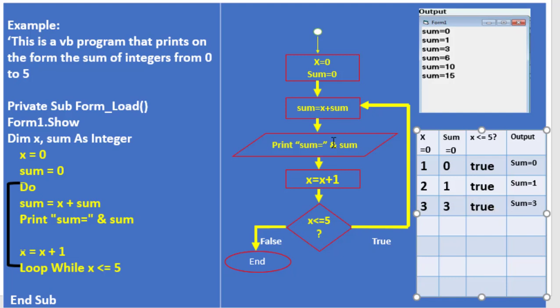Then I calculate the new value of sum. Sum will be equal to x plus sum, as you're seeing here. It is equal to 3 plus 3. It is 6. I print out sum. I write sum equals 6. I find the new value of x. x becomes 4. Then I check this condition. The condition evaluates to true.